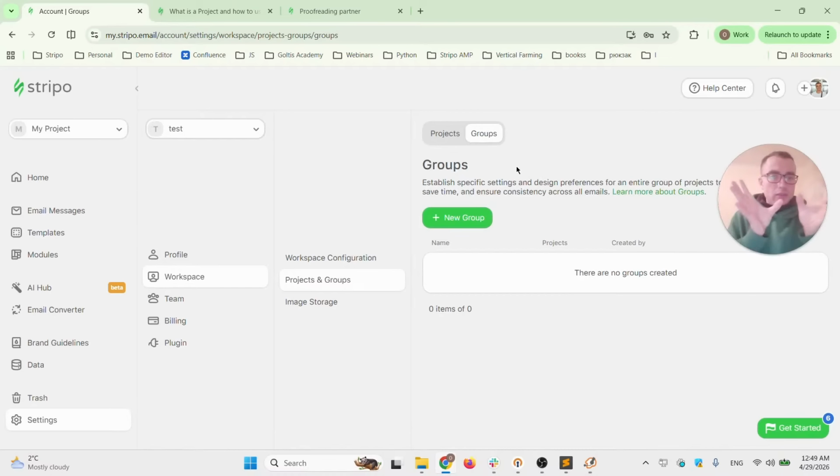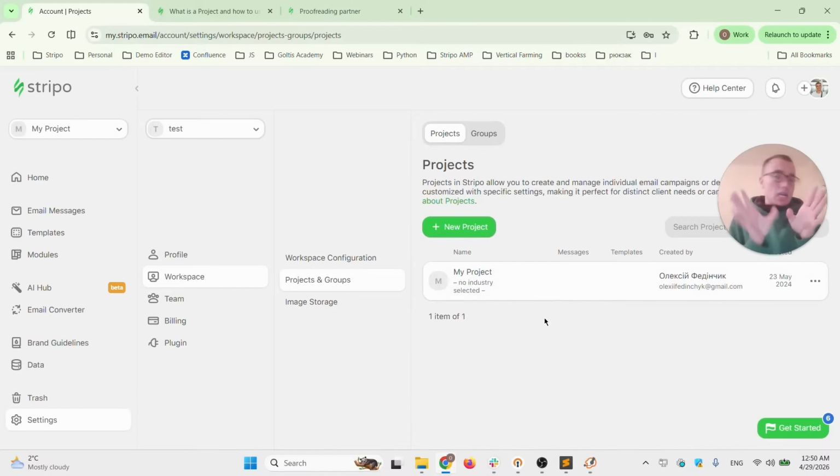The idea is very simple. So I could add new project, and in this way I can organize and separate my job between different clients. Let's say if you are an agency and you have a few big clients, you can create one project for one client, etc., etc. So we can separate and in this way streamline our workflow.